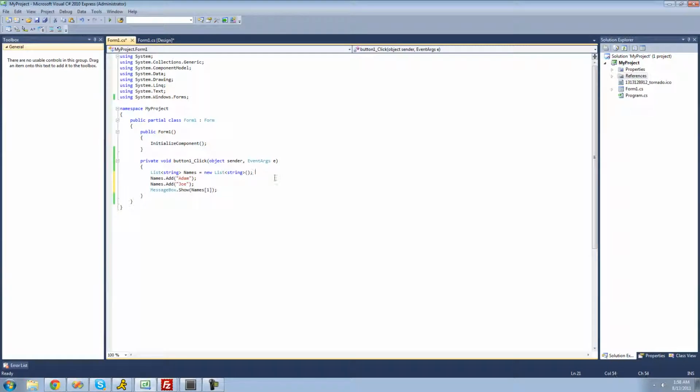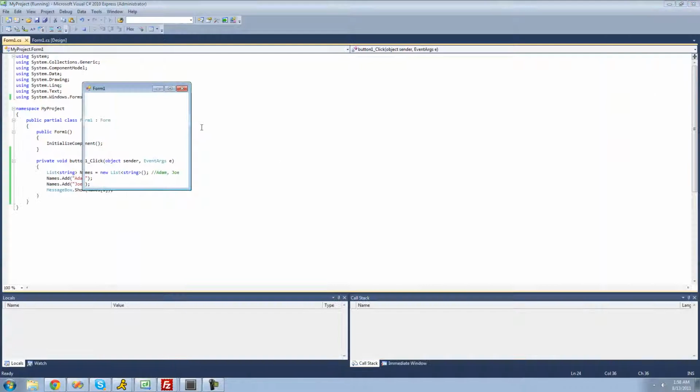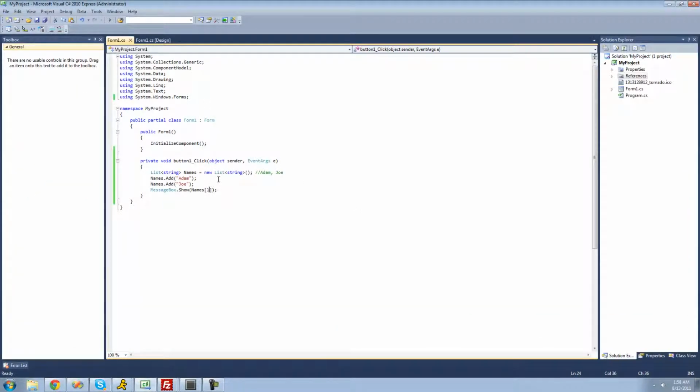So let me just do a comment right here, and I'll just say inside of our list we have Adam and we have Joe. Alright, so if I wanted to access this Joe, I'd have to put 1, since it starts counting at 0. So it goes 0, then 1, and so on. So I'll do 1, and I should get Joe inside of a message box. Yep, perfect.